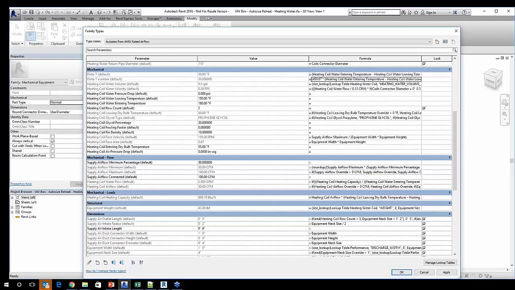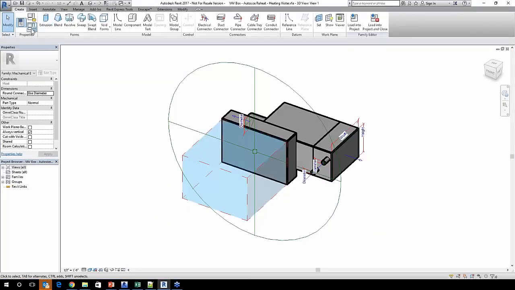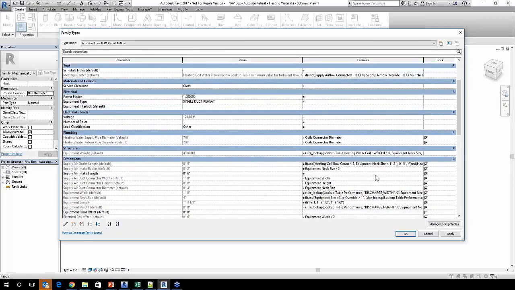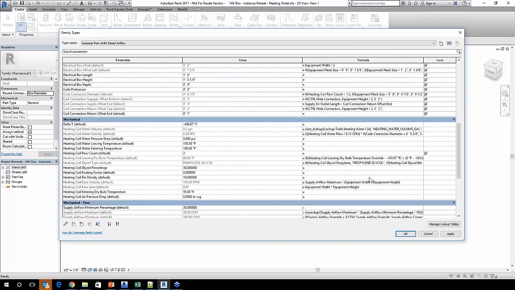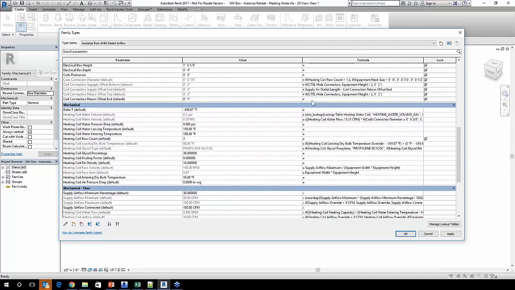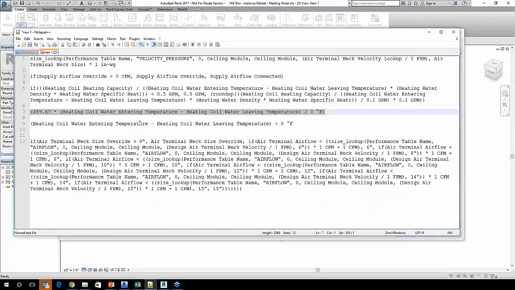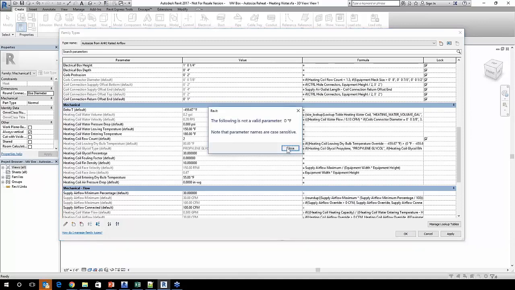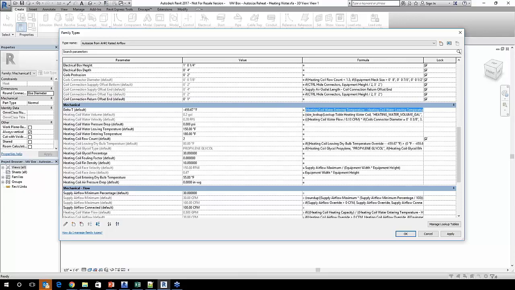Now, a quick note on Revit 2017. This is the same family that we were looking at earlier with the connections and calculations. And I'm trying to find where, so if I take this same calculation that we used for our delta T and drop it in here, 0 degrees is not valid. So they've made it quite a bit different.